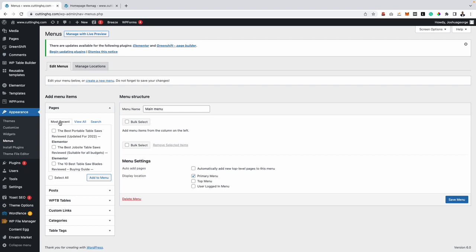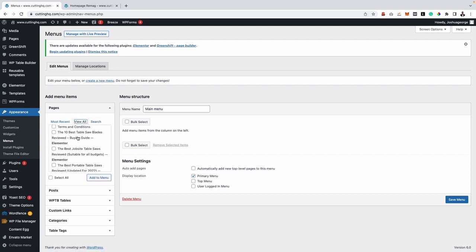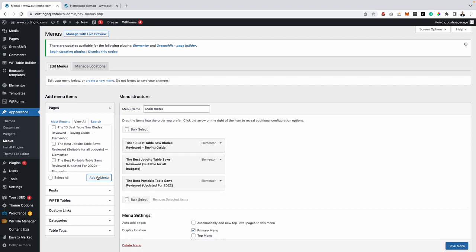So I've got 3 pages on the money site in total. We can actually see them from right here, as they are the most recent pages I built. However, if you don't see them in your most recent, you can just go to View All, and that will show you all the pages and blogs on your website. Or you can simply go to search and carry out a search for the page you are looking for. So I'm going to go to View All, and I'm going to find those pages. So it's this one right here, 10 best table saw blades. That is a money piece of content. We've got this one right here, best table saws, and then we've got the best portable table saws. So I'm going to select them all and then add them to the menu.